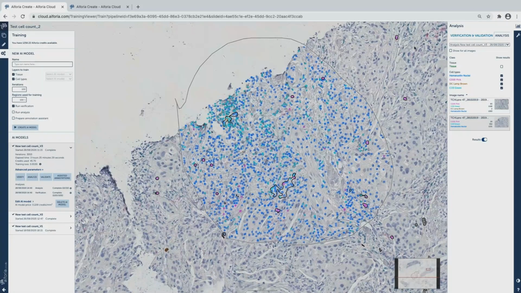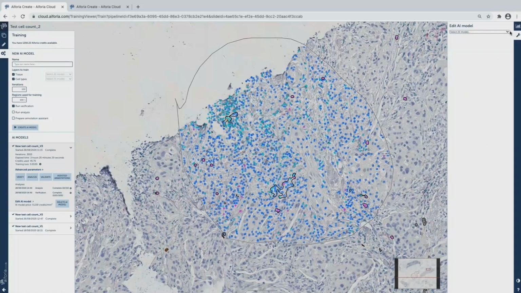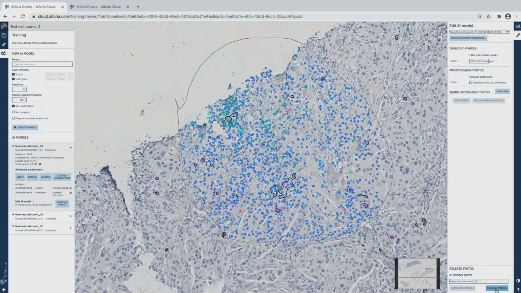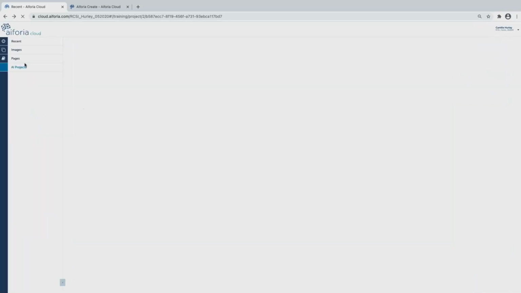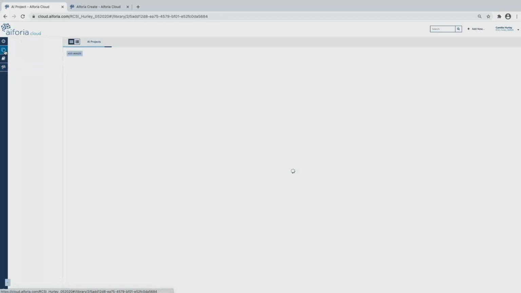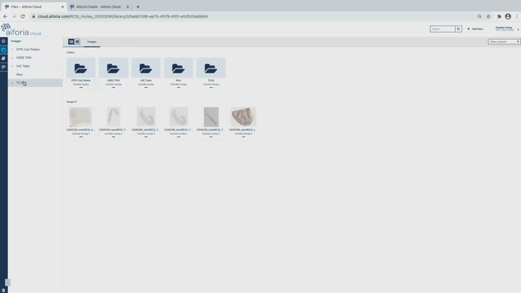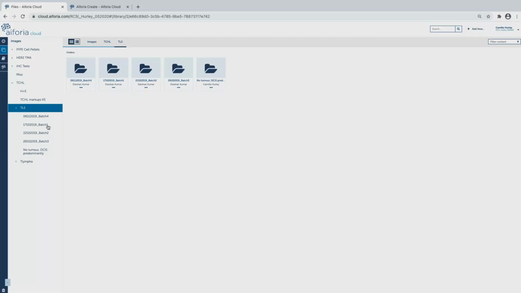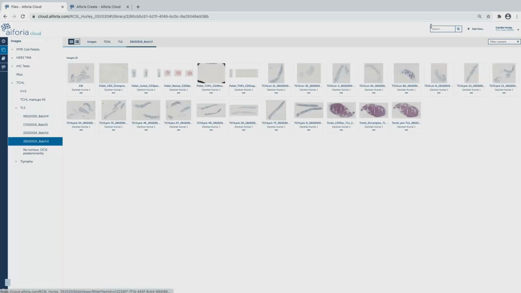And then once you're happy with your model, you can select it here and you can release it here. And once it's released, then we can leave the brain part of the software and go back to our cohort, back to our images. And I'm just going to show you how to apply your released model.